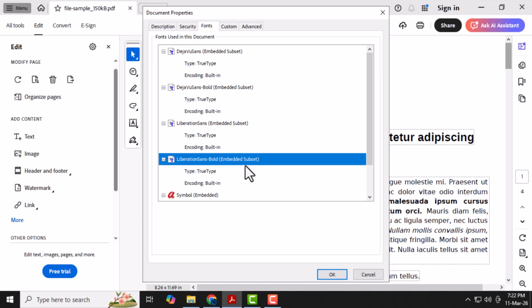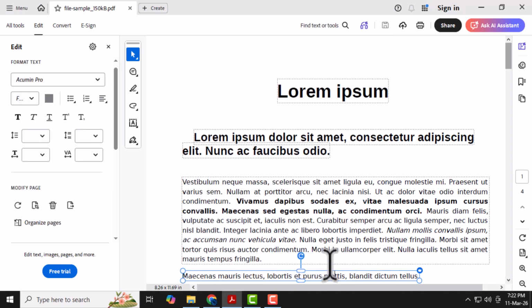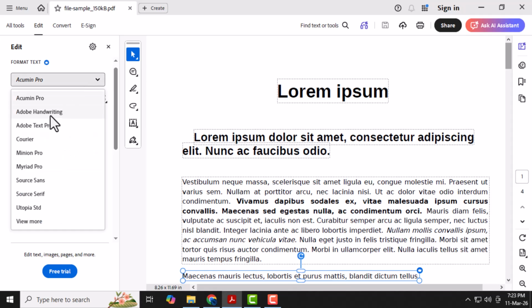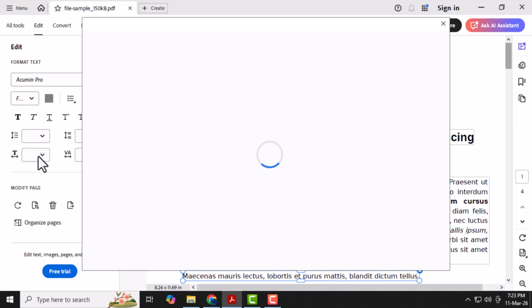Step 4. Now, click Choose Font and navigate to the folder on your computer where the font files are stored. This helps you locate the new fonts you want to add. Finally, select the fonts you want to add and click OK to apply them in Adobe Acrobat. Once done, these fonts will be available for use in your PDFs.